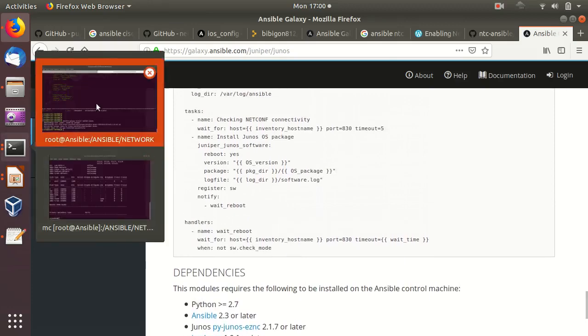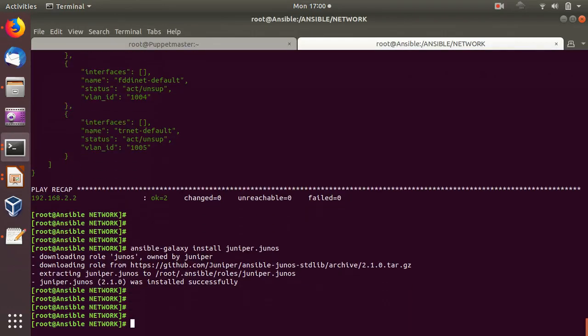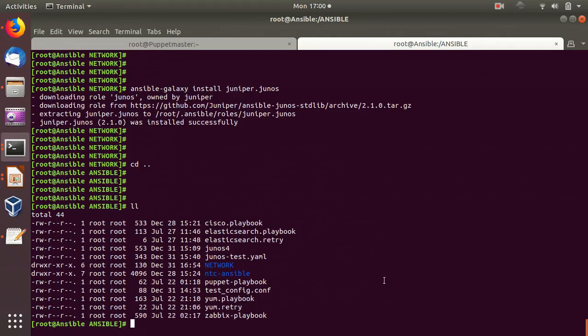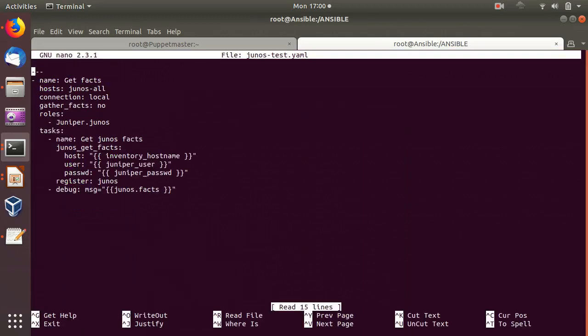Now let's get back here on our system. I get out of this folder. I'm still in our Ansible folder. We have already created the Junos test YAML. Let me edit this file. Junos test. So this Ansible file is a get facts, and it calls Junos all.